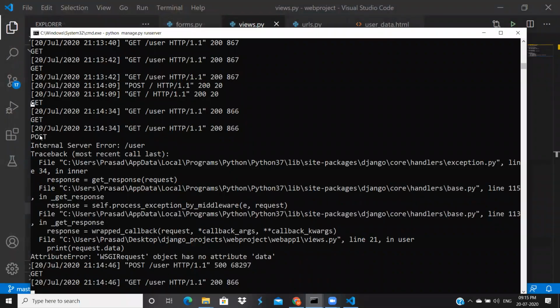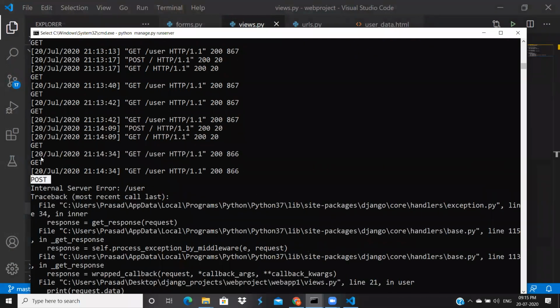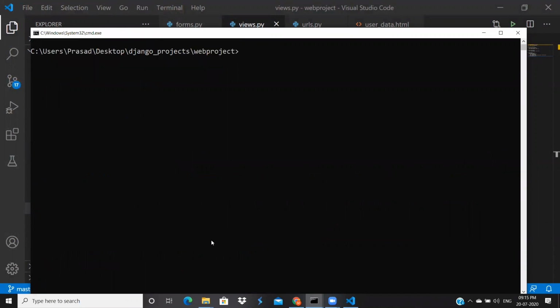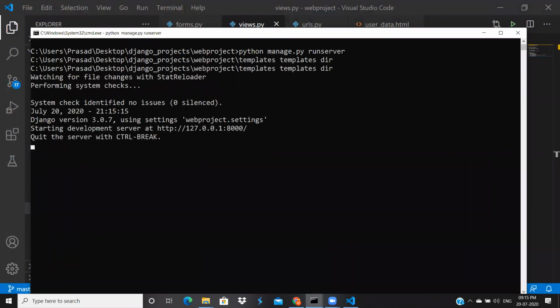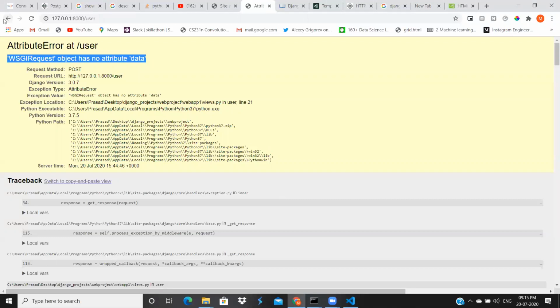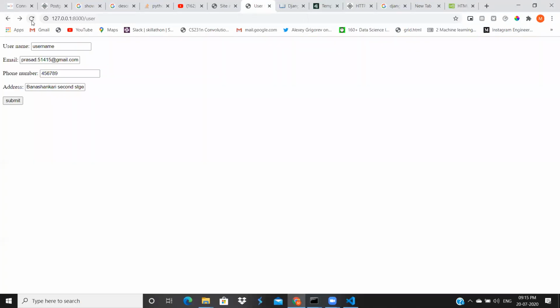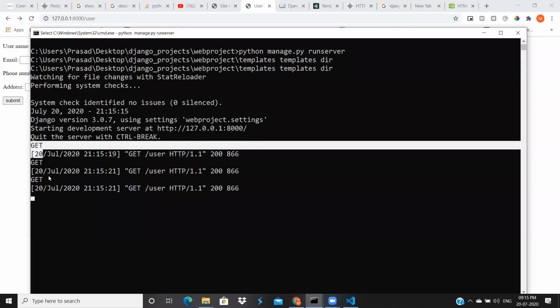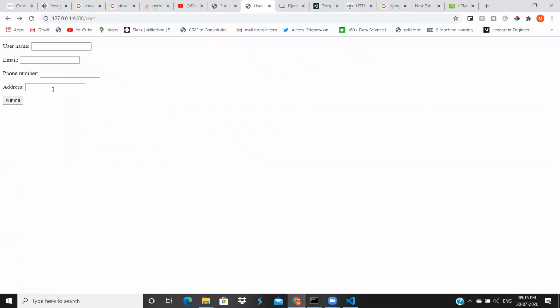If you observe here, previously I was getting the get method. Now I got the post method. Let me clear this. I started my server. I will go back and refresh, and I'll enter all my data. If you observe here, this time I got the get method. Now I'm entering my data here.